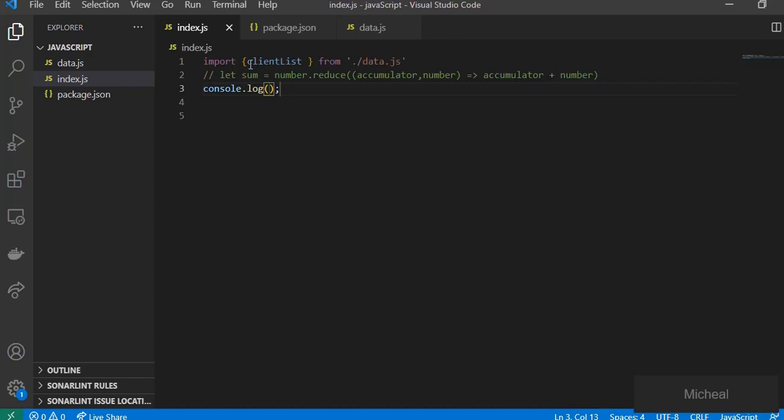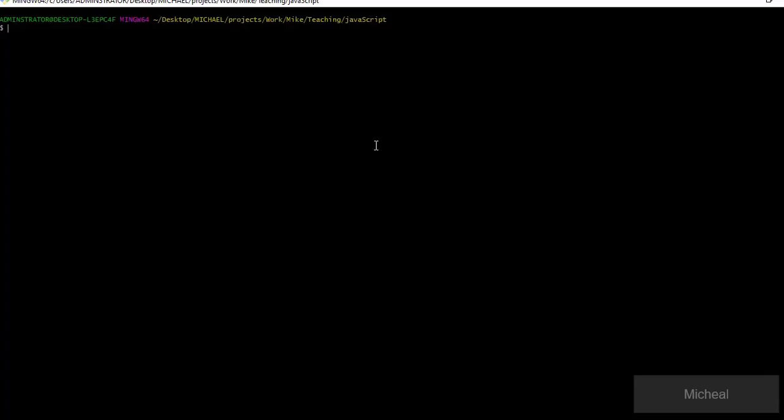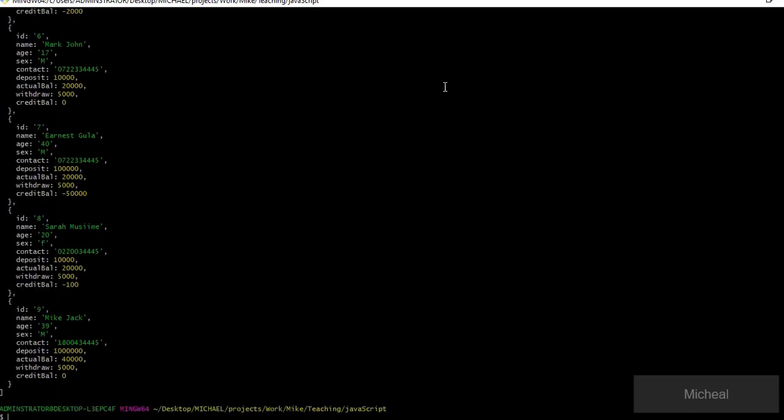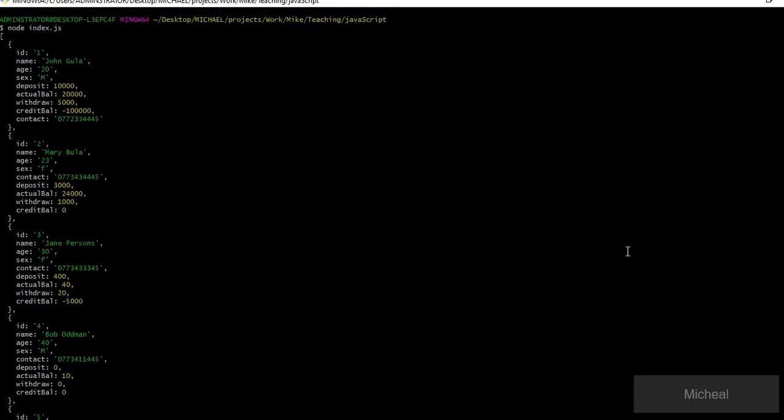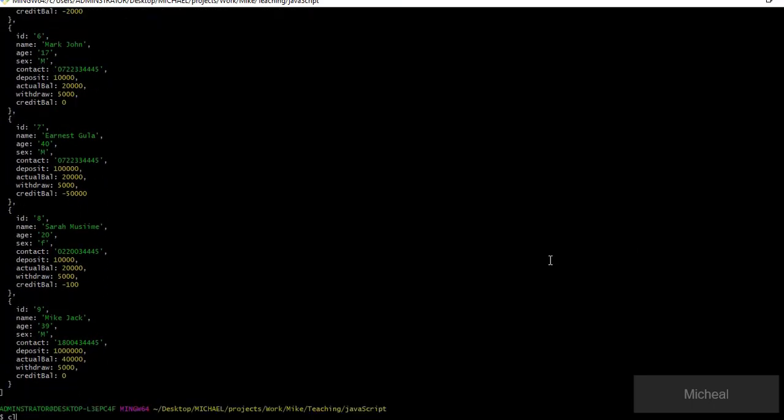Check this out. I'm going to say node index.js, because I'm telling node to run index.js. When you do that, we get all our information here. Okay, this is very good. Okay, I'm going to clear.